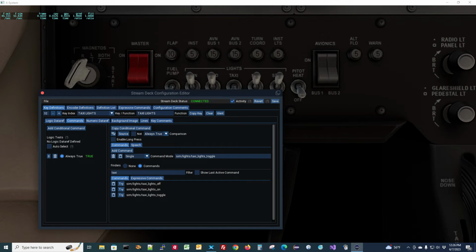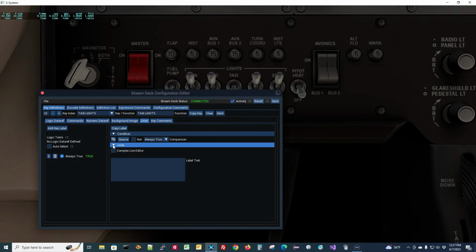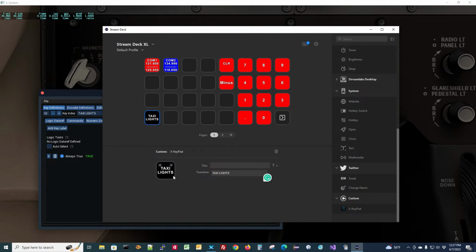And let's do something simple. Let's come over here and add some lines. Okay? Now, I can do a very simple key label, where the condition is always true, meaning I'm not even going to look at what condition the taxi light's in. I'm just going to put a very simple thing on here that says taxi lights. Okay? And if I come over here and look at it, I've got this label on here. It just says taxi lights.